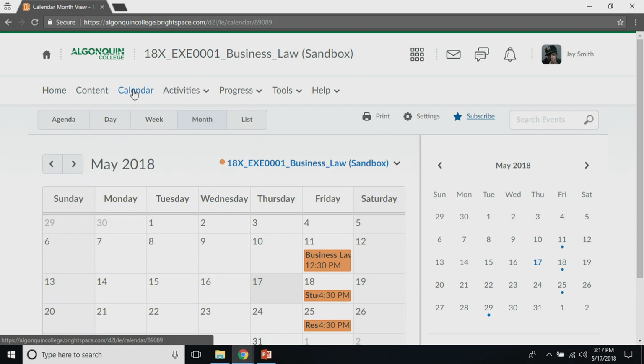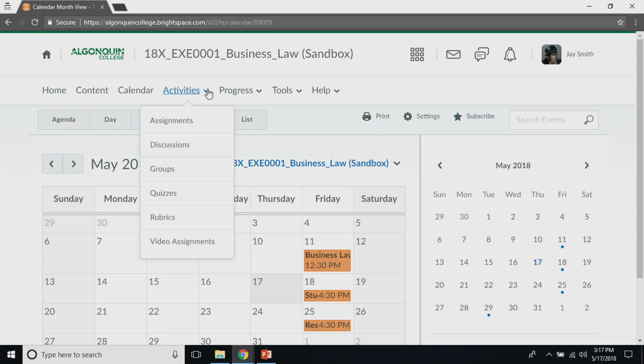Okay, so that was the calendar tool, and we're still working our way from left to right across the nav bar. And the next item on the nav bar is actually a collection of activities. So if I click on that, it's going to drop down a menu, and it shows you all of the different types of things that you could be doing in Brightspace as a student. So the very first one in the list is assignments. And we'll take a look at how to submit an assignment, and also how to view things like grades and feedback on an assignment once we've done it.